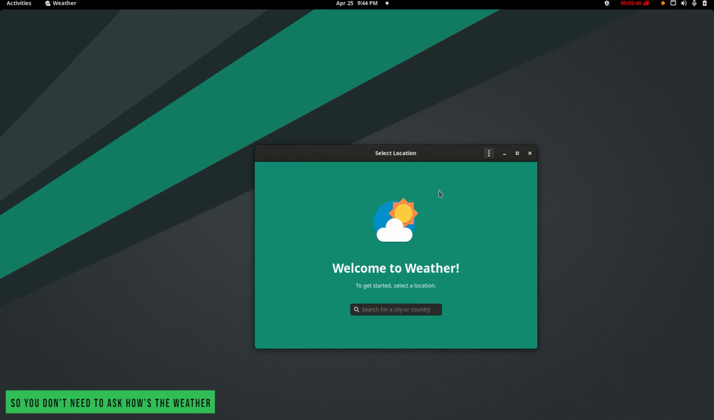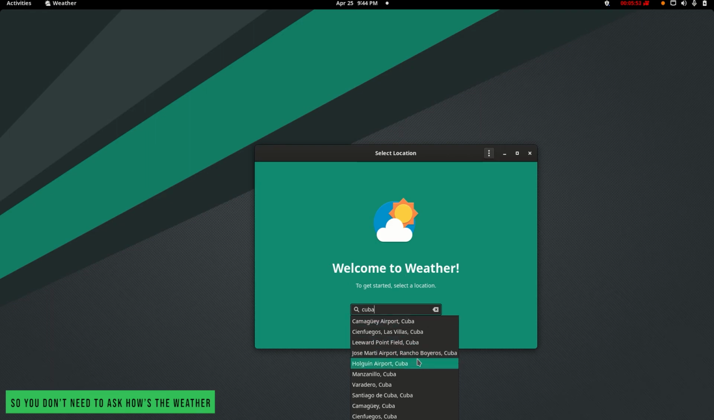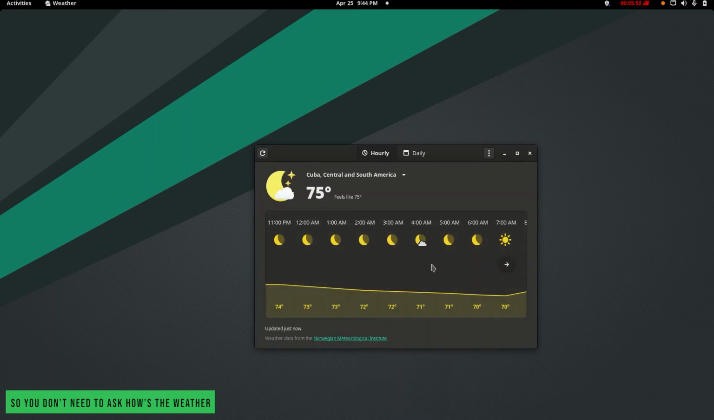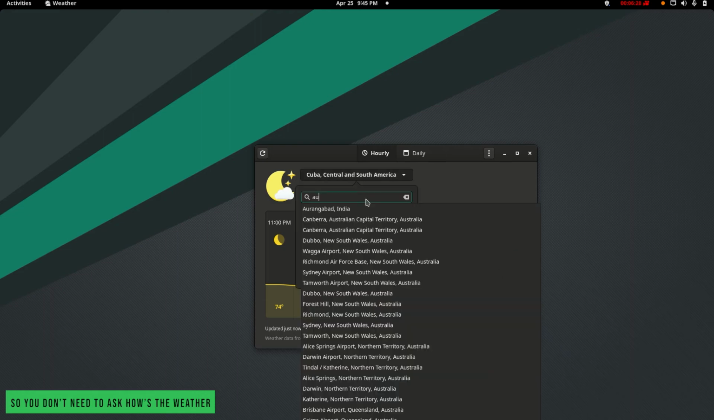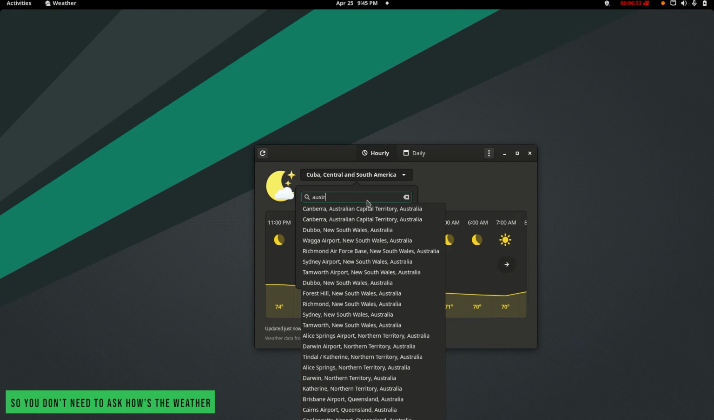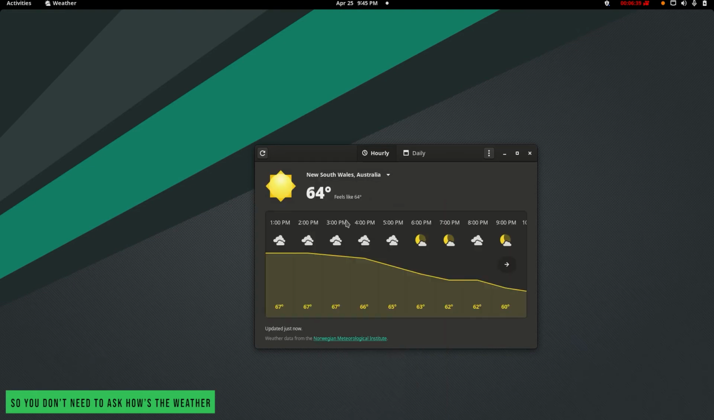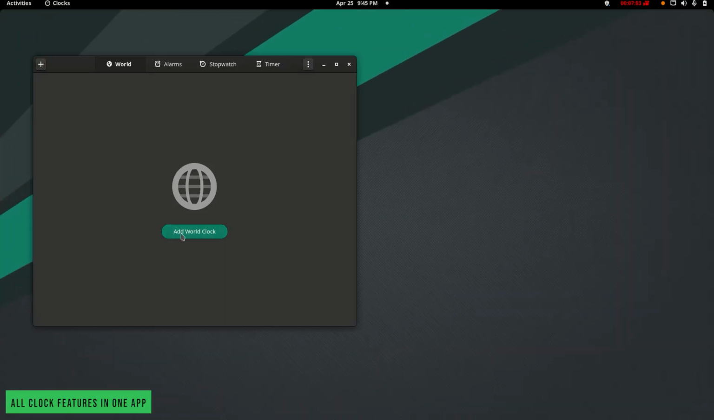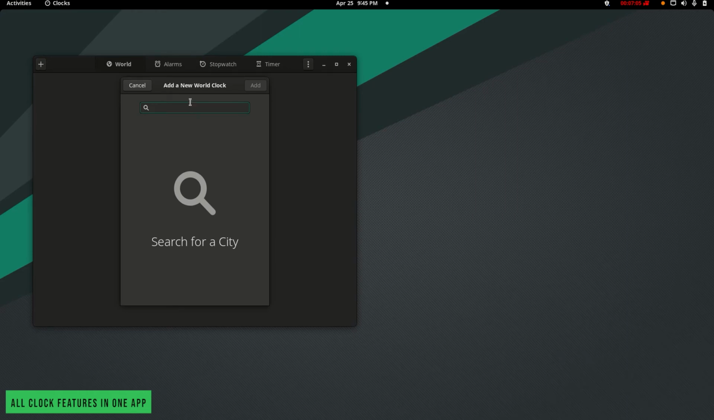Next we have weather, and let's see how this looks. Okay, so it gives us our little weather here, and let's say I want to know the weather in Cuba. I don't think it's really specific. Okay, so there it is. It's telling us what's going on in Cuba right now. And let's say I want to know the weather for somewhere else like Australia. Okay, let's just click on this one, and it's giving us a different weather here. So this is nice.